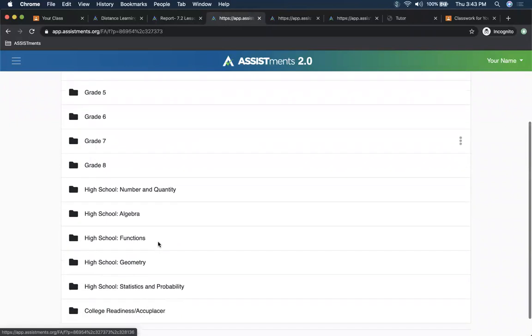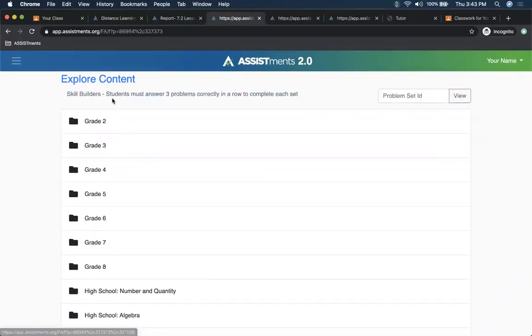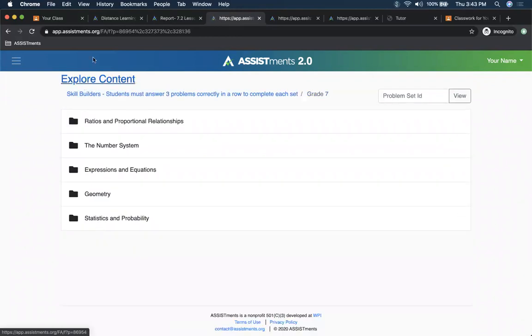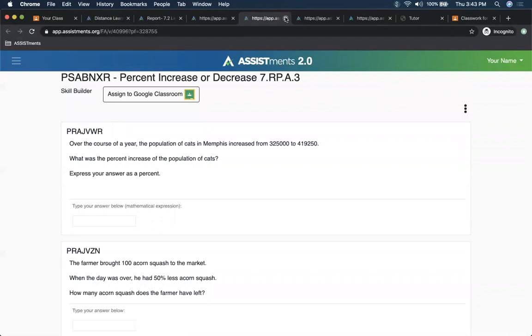So again, we have our skill builders. Skill builders are where students have to answer three problems correctly in a row. To clarify, students don't get the same problems in the same order. The problems are given out from the big set in the background randomly. So each student who engages in the skill builder will typically start with a different problem and engage with a different set of problems for the most part over the course of the assignment. And you can see we have those sorted by grade level and then by Common Core as well.